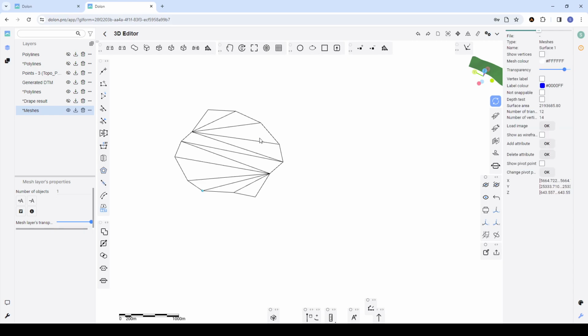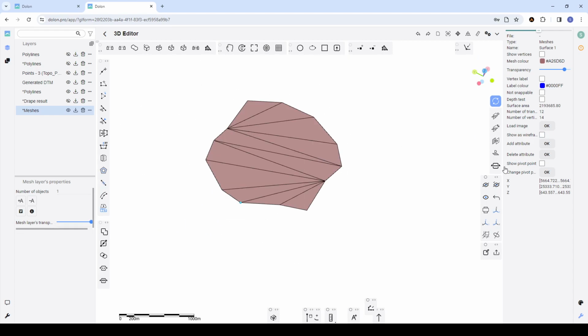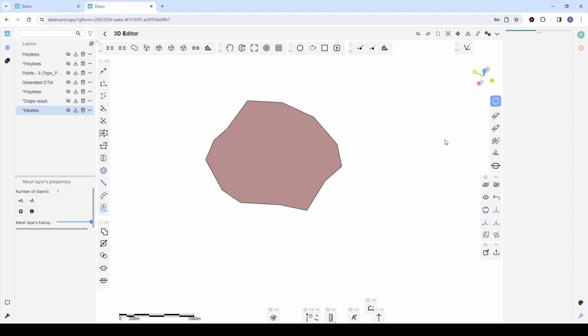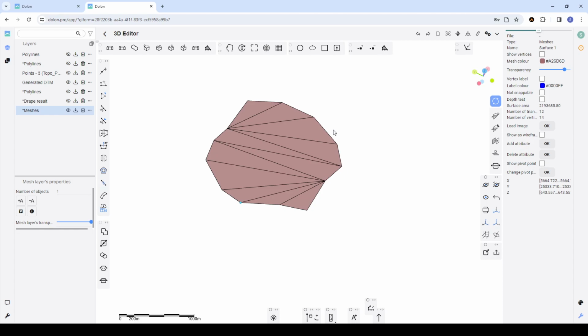From this panel you can control object properties of the mesh. So this is a mesh color. This is vertex labels, so you can change this labels color. This not snappable makes the object not snappable, and show as wireframe. It will show this as a wireframe, not as a solid. Load image: any image can be loaded and draped onto the surface. And add attribute. For any objects, you can add some attributes.